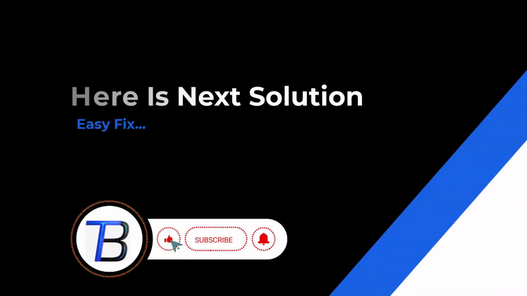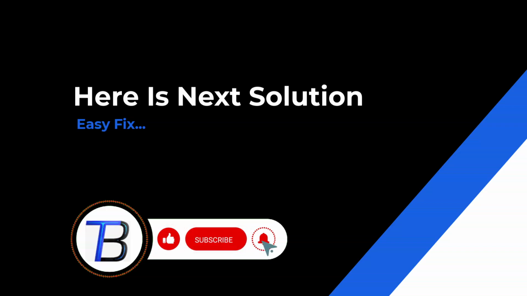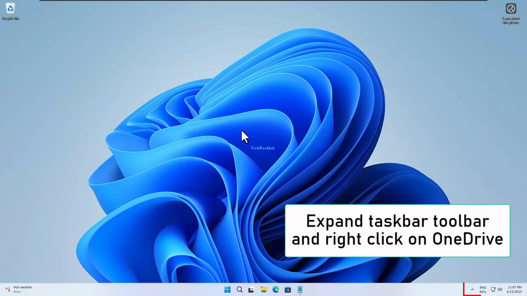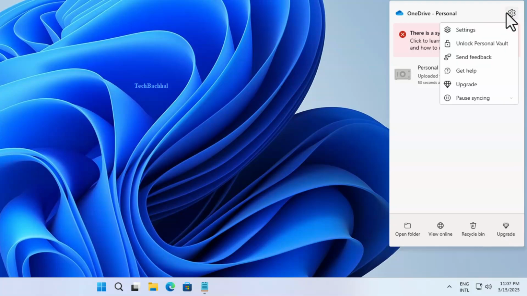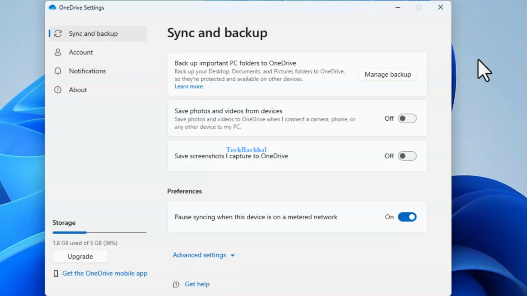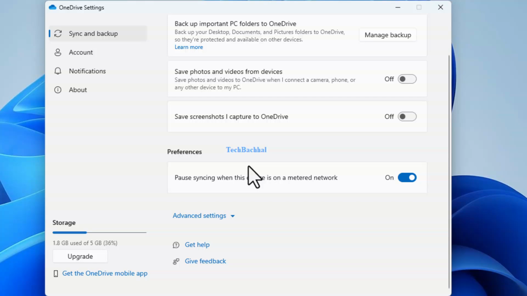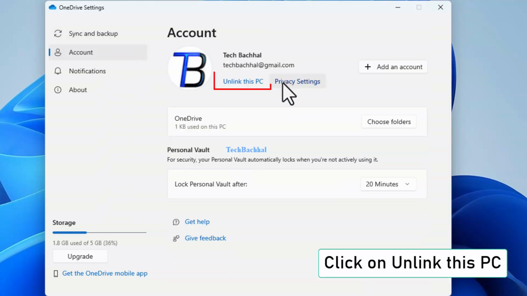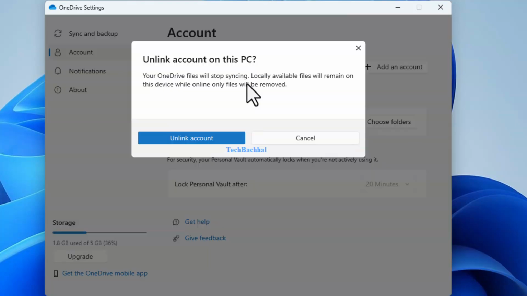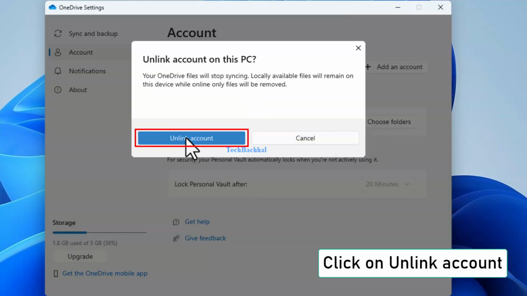Solution 3. Unlink OneDrive account. Expand the taskbar toolbar and right-click on the OneDrive icon. Select Settings. Go to the Account tab and click on Unlink this PC. Confirm by clicking on Unlink Account.